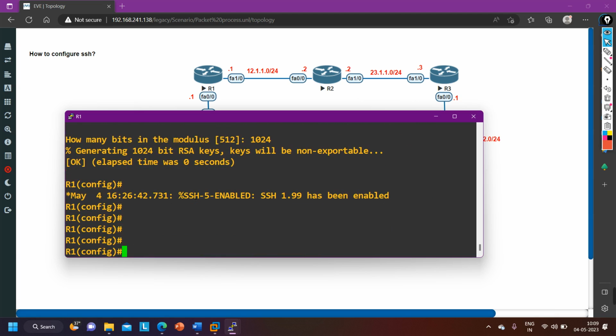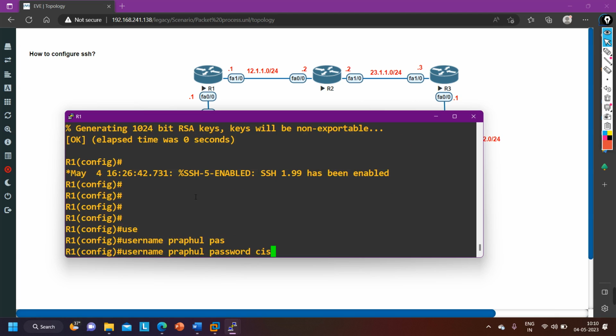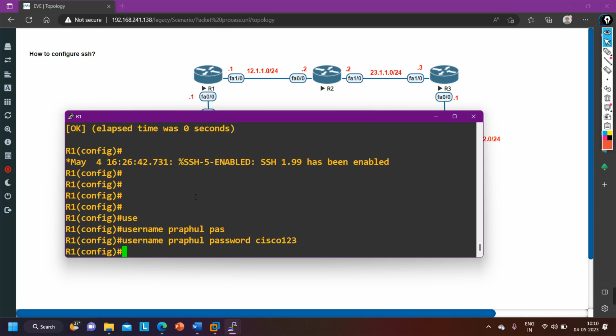Now in the last step we will configure a username and password. So here the command will be username, and for the username, let's set my name as the username. So my name is Praphul. After that, password. So the password is, let's say, Cisco123. Done. Now we have successfully configured SSH on this router.